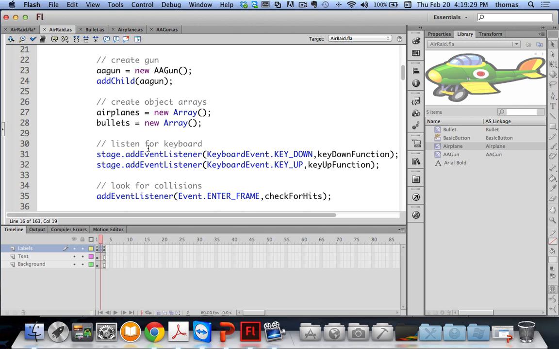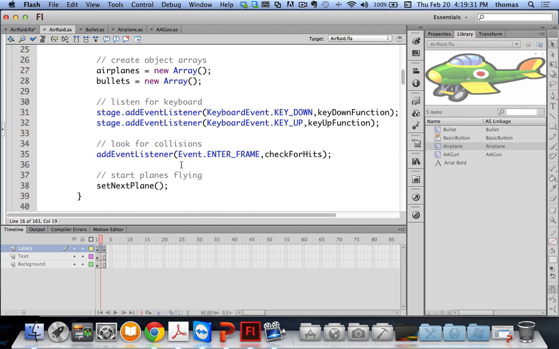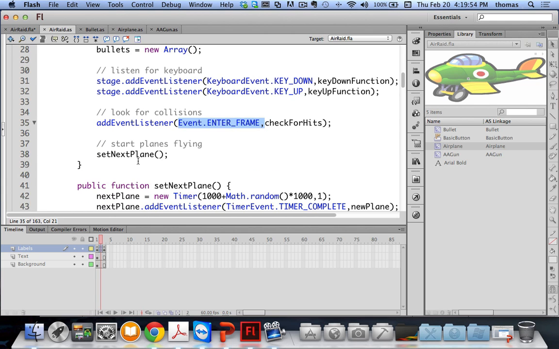Then we're going to create a bunch of event listeners. 2 of them for keyboard movements, key up and key down, so we're listening for any kind of keys being touched. And then another one for checking for hits on an enter frame. We have our enter frame event, which is our main game loop, if you will. We're checking for hits, and then we're going to set the next plane. All right, so start planes flying.